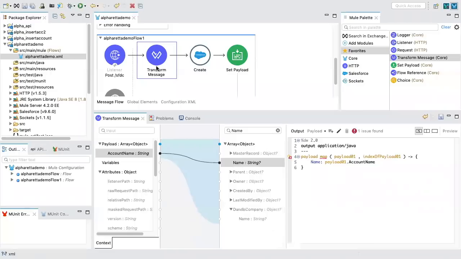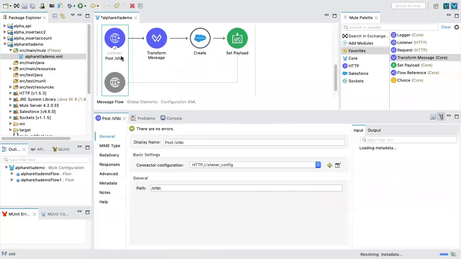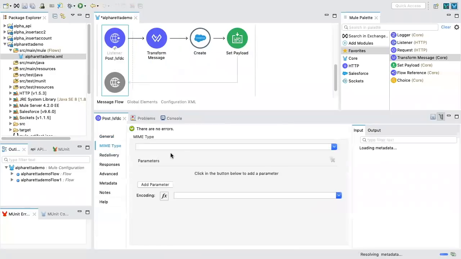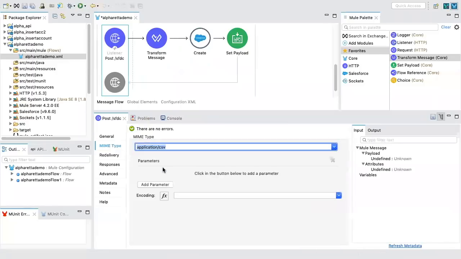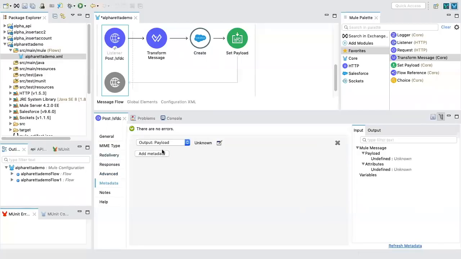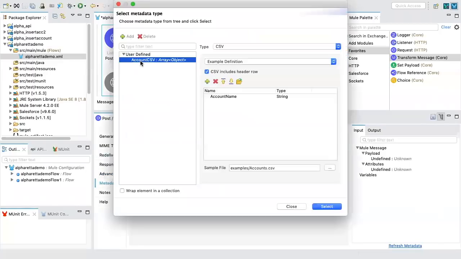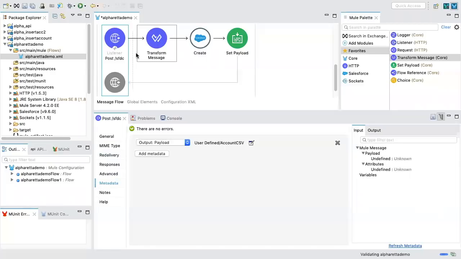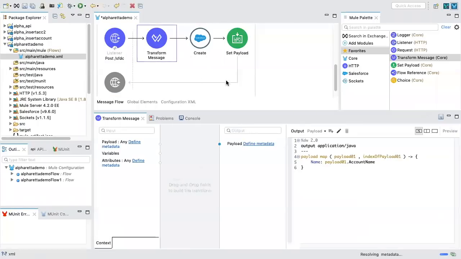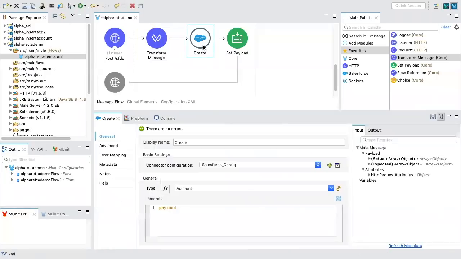Okay. What I will do is, I will go here, to MIME type. Here I'm saying that my type is CSV. And once metadata, I'm saying my payload format is this one. So basically I'm informing the system that my post data is going to get the CSV file. Okay, then I have transform message, I have create.